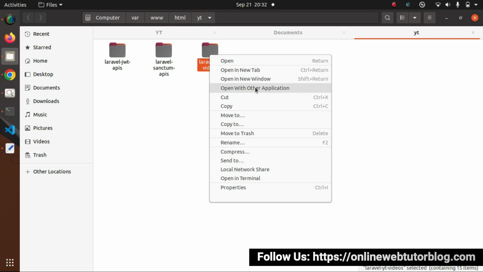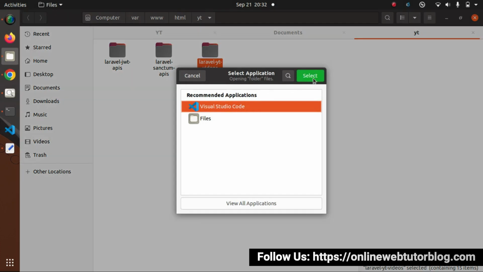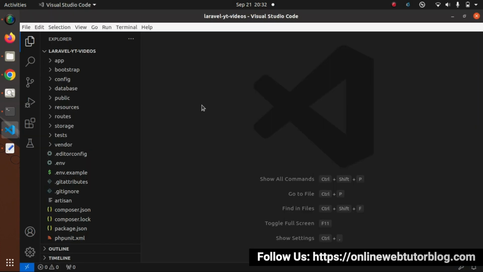I will open this setup in my VS Code editor. You can choose any of your favorite editors. So we open with other application. I will click on this select button. Successfully, I have opened that setup in my VS Code editor.